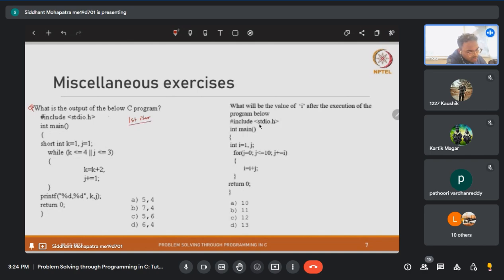What happens here? K 7 4. Yes, so the answer is 7 and 4. 7 comma 4. Yeah. Loop runs 3 times. Yes, the loop will run 3 times.